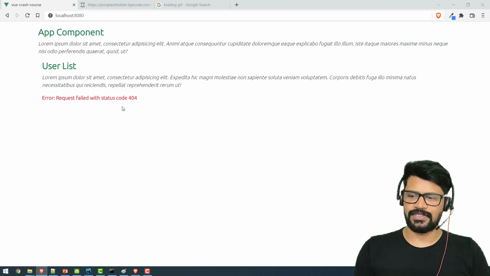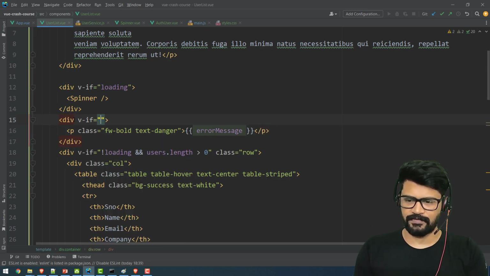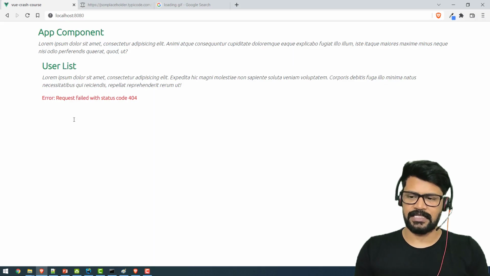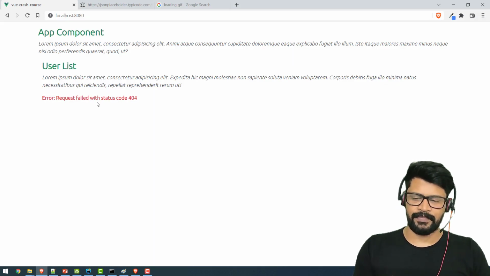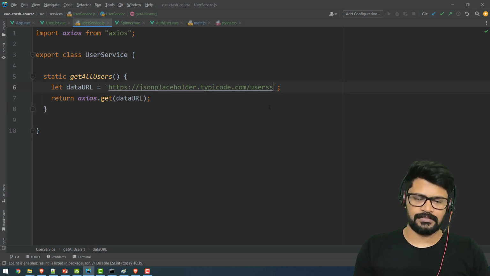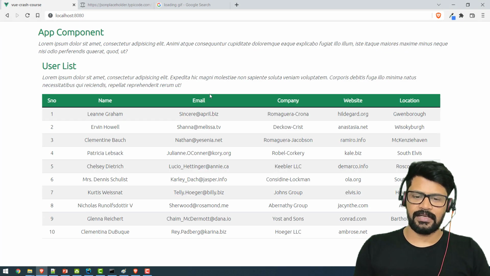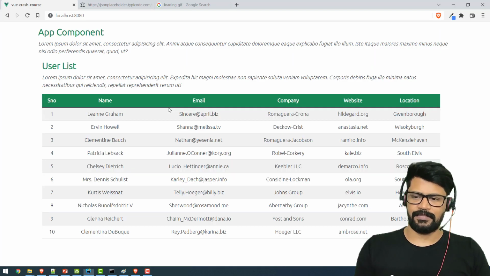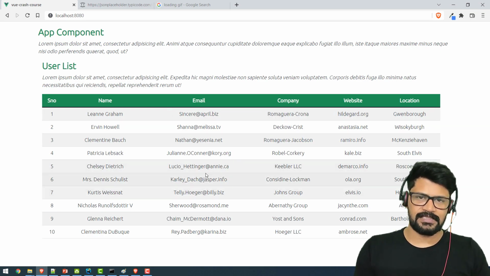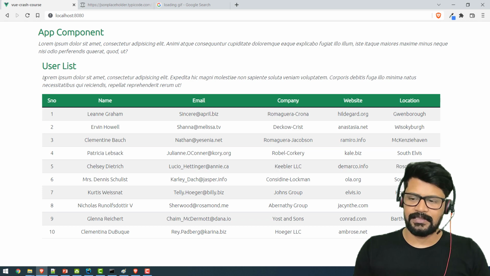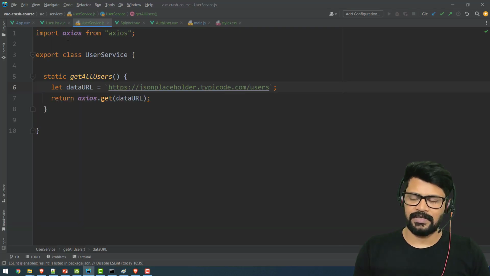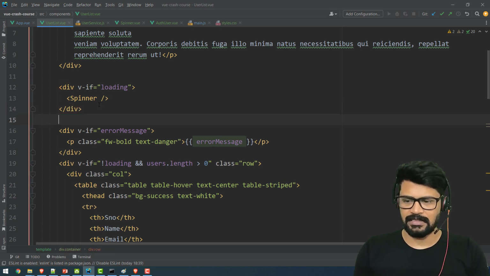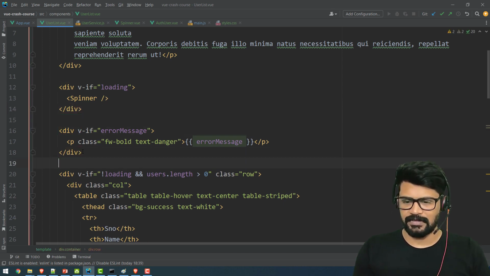This error message should display on the condition v-if errorMessage. If the error message is there, then only it will display. If you have a proper URL, no error will display, only loading and then the data will come. If you make a wrong URL, you get the error. So this is how you generally fetch data from the server using Axios, and you can also implement the loading, and handle the errors from the server, and display them using the v-if directive of Vue.js.